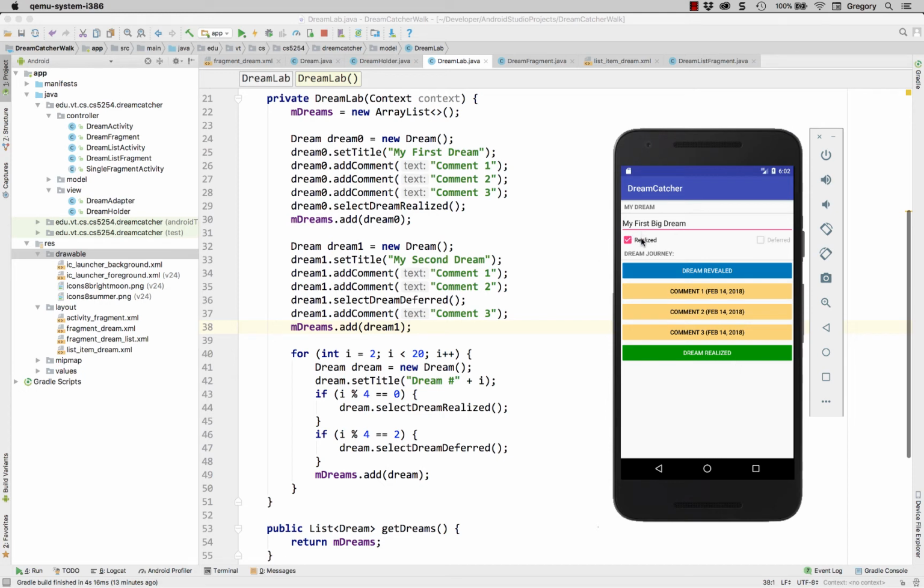Notice I have dream realized here, and if I unselect that, this button is going to disappear. In my case, they're buttons. You can make them text views, as long as they look good, and as long as the date is styled nicely.